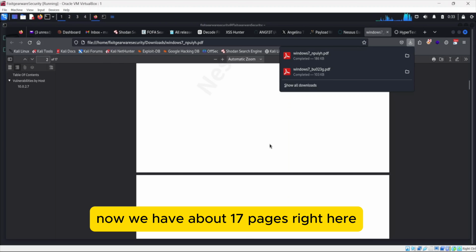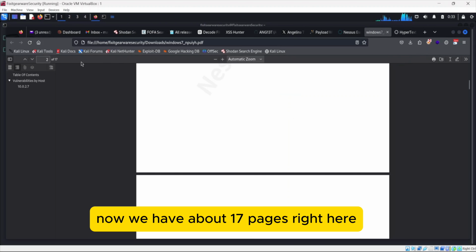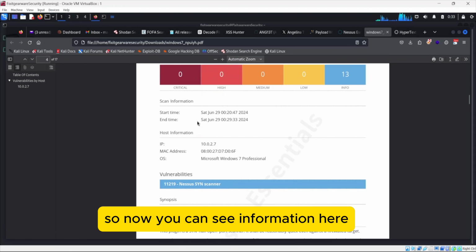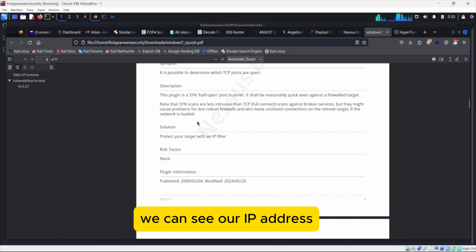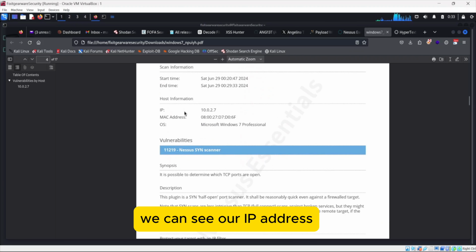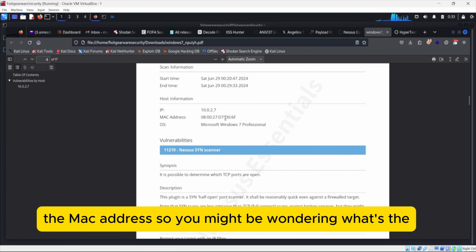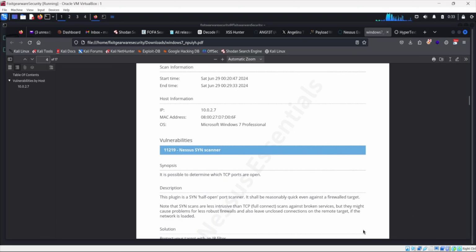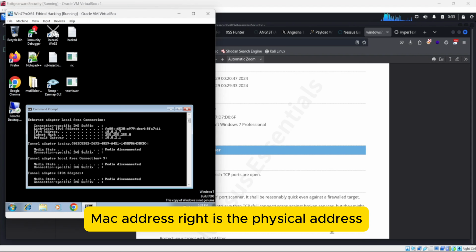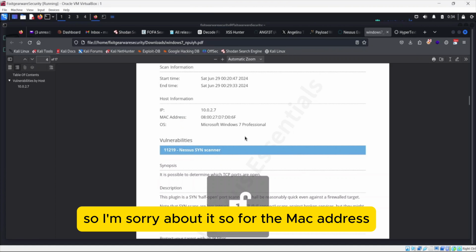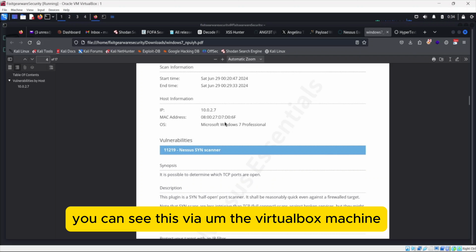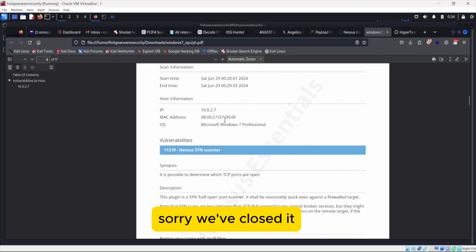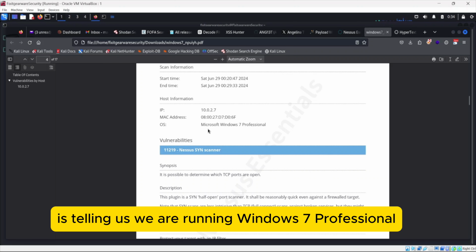Now we have about 17 pages right here. So now you can see information here. We can see our IP address, the MAC address. You might be wondering, what's the MAC address, right? It's the physical address. For the MAC address, you can see this via the VirtualBox machine. Sorry, we've closed it. Then for the operating system, it's telling us we are running Windows 7 Professional.